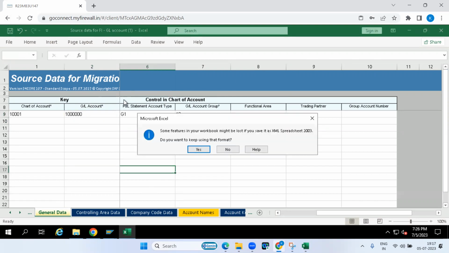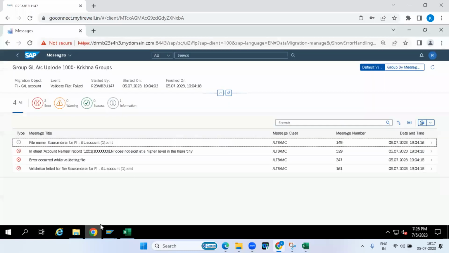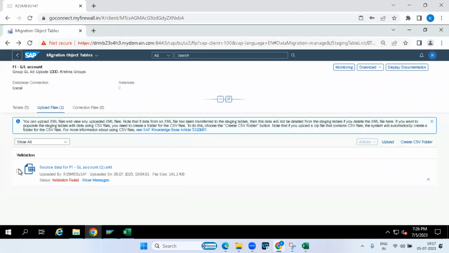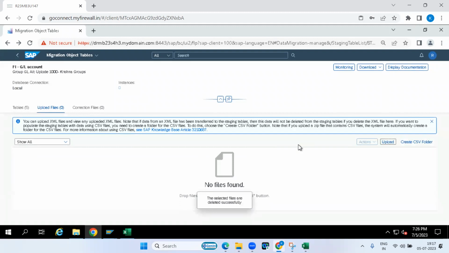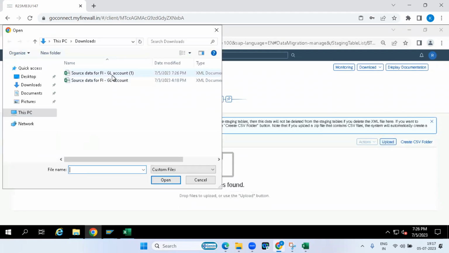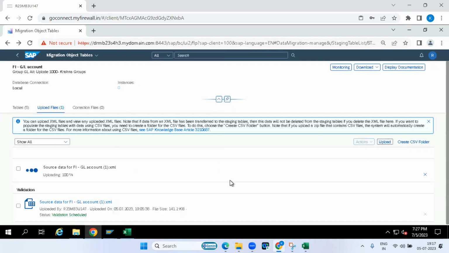So again save, and go back once. Delete this file, so click on this delete file. Okay, now again click on the upload button, source one. After clicking on source one, let's see what the system will throw.